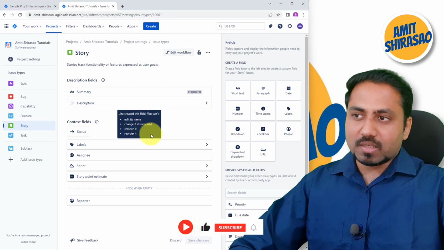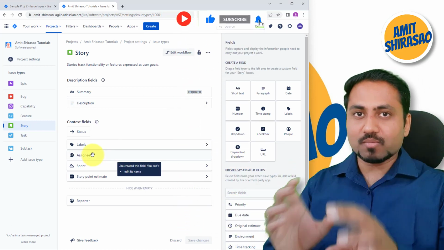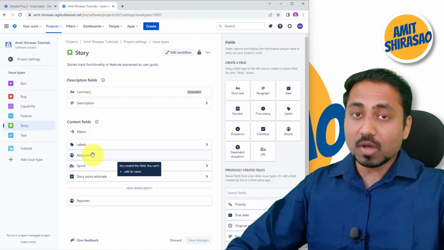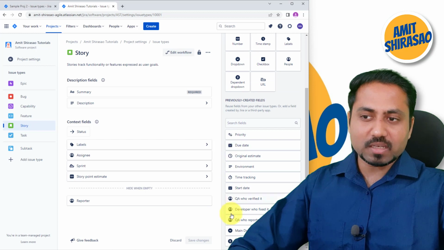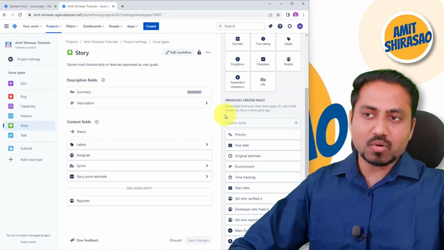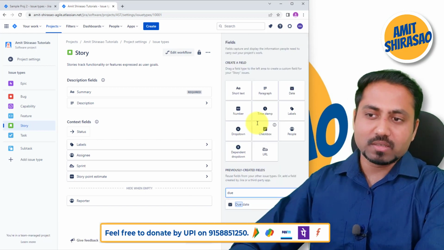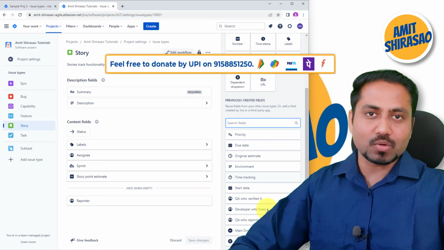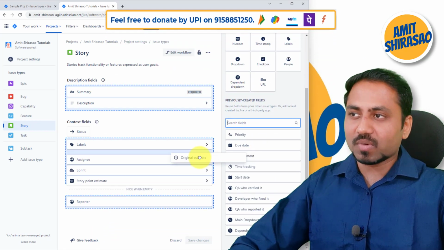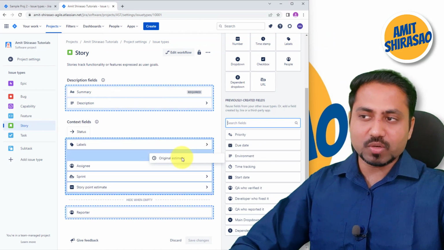Okay, next thing is, what if you want an altogether different field which doesn't come from JIRA? How will you do that? See, the fields that JIRA already gives you are these. These are all the fields that JIRA gives you. You can search across these fields over here also. For example, I want due date, so it will come. These are all the fields that JIRA is giving you out of the box. You can place them, drag and drop them wherever required.